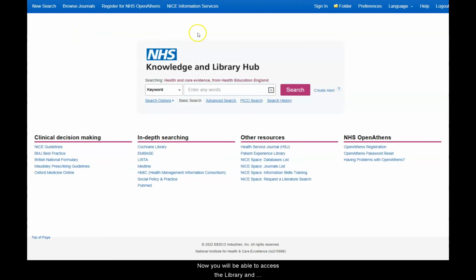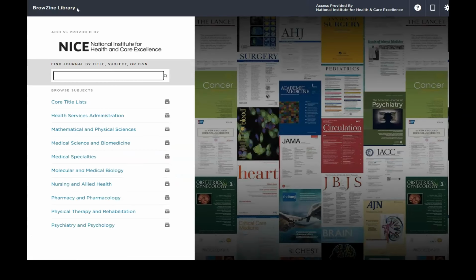Now you'll be able to access the Library and Knowledge Hub page that is specifically tailored to NICE staff. Once logged in, you can then click on Browse Journals. You will be able to search for the title you require or browse titles indexed by subject. Make sure when you arrive on the Browsing homepage that it says Access Provided by NICE. You may need to make sure you are logged in with Open Athens via the Library and Knowledge Hub if it doesn't. Let us know via the help desk if you are having trouble.